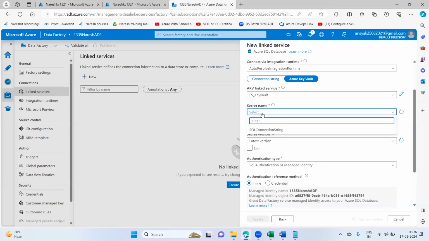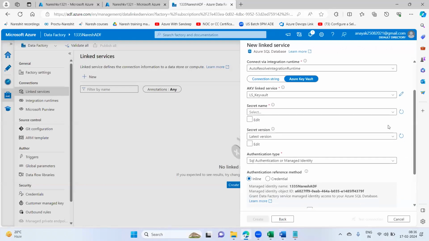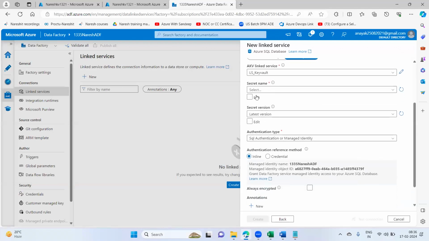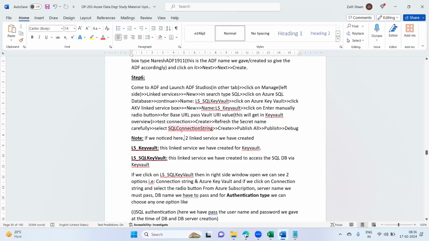See what I am doing here. I am selecting the SQL connection. If you remember, in our last classes we set the connection string here, and then manually passed the database name, username, password, and all that stuff. But now everything is hidden. Database name is also hidden. Fully confidential. This SQL connection string carries all the information. Then select SQL connection string, create, publish all, and publish.